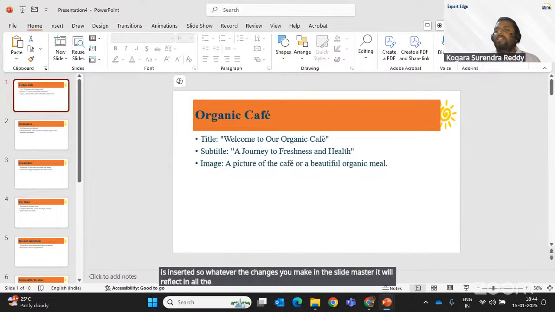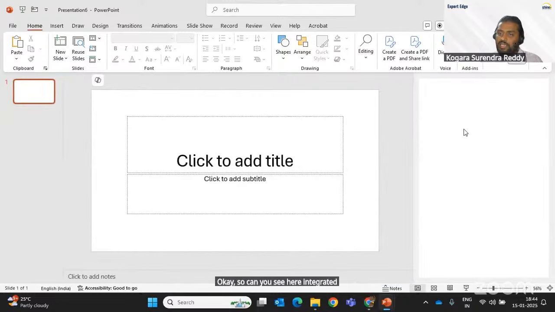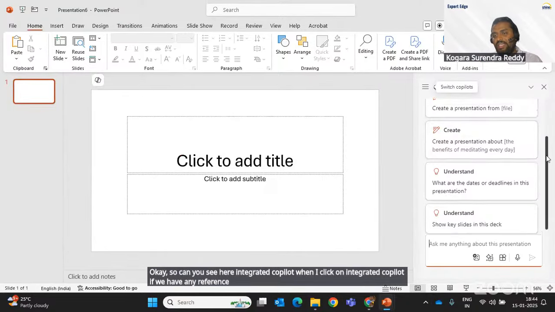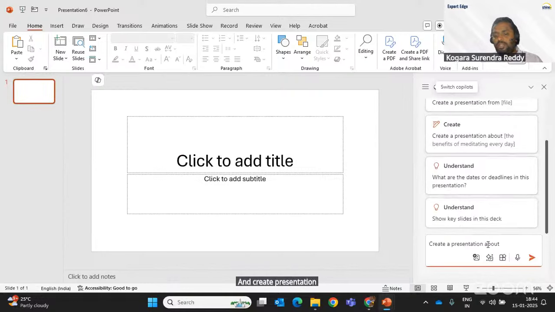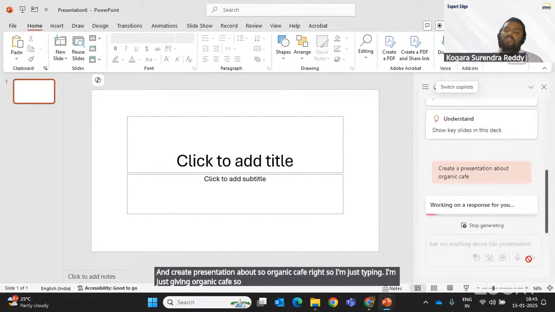Now what is this integrated Copilot? Let me choose it. Okay, can you see here, integrated Copilot? When I click on integrated Copilot, if we have any reference document, you can create from that reference document, but again that should be saved in your OneDrive. And create a presentation about, say, organic cafe. I'm just typing organic cafe. Click on enter. This will take a few seconds.